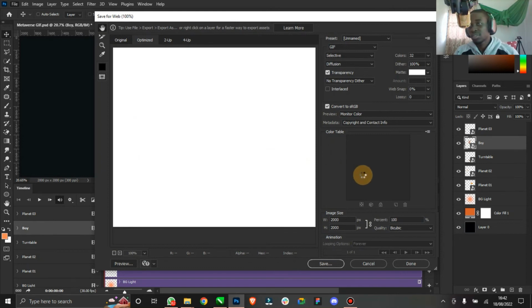Now this is going to take a bit of time because we are using a very, very high resolution. That's 2000 by 2000, 300 pixel resolution. But if you don't want it to take time like this, just reduce the image size to probably 1000 by 1000 pixels, or probably 750 by 750, so you can have a smoother and faster response. So I'm going to just wait for this to come up.